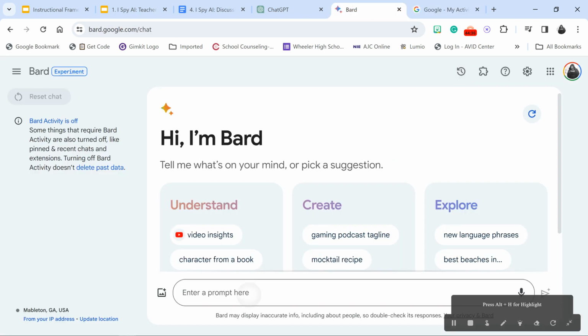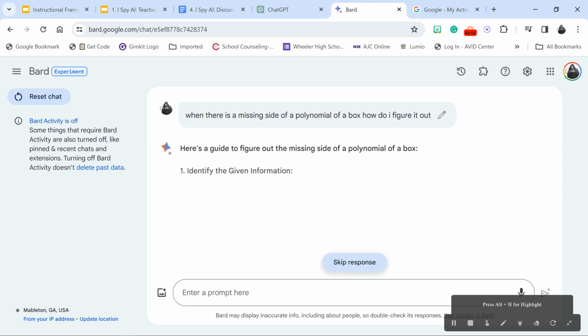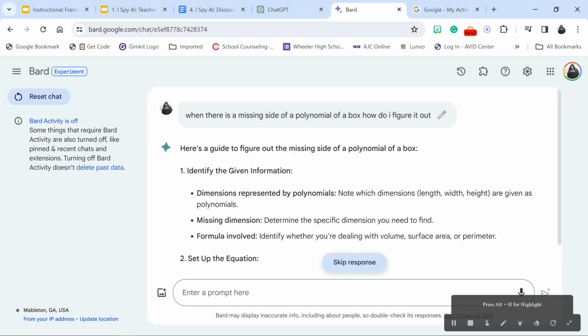All right, let's go ahead and put that same prompt here. Let's see what Google Bard comes up with. And again, you see the voice box, the mic, so you can always talk it in, both on your phone or on your computer. Let's see what they come up with. A little different, right? They're not giving the background on what a polynomial is, are they? They're going right into, this is how you fix it and figure it out. Y'all see what I'm saying?